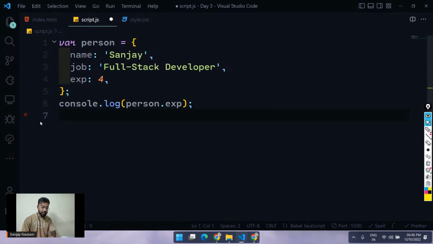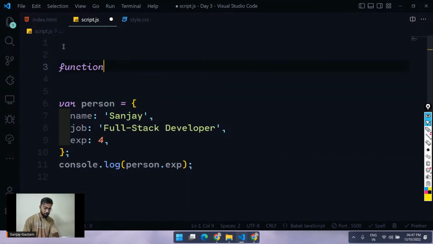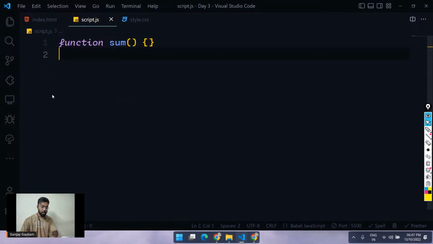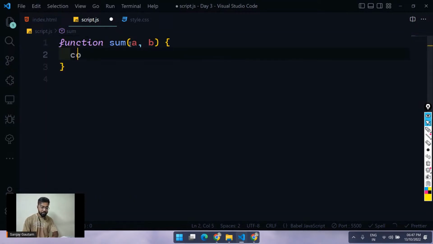By the way, inside an object you can also put a function. Remember, yesterday I created a function. So let me put a function here, with a name for your function. Let me create a function for you guys. The function name is sum. It will accept two parameters, a and b, and I am going to do a console.log of a plus b here.